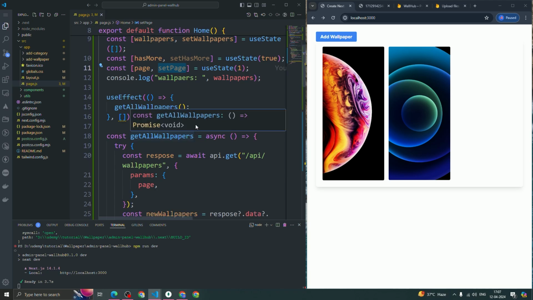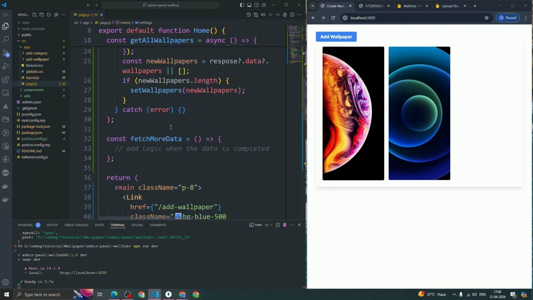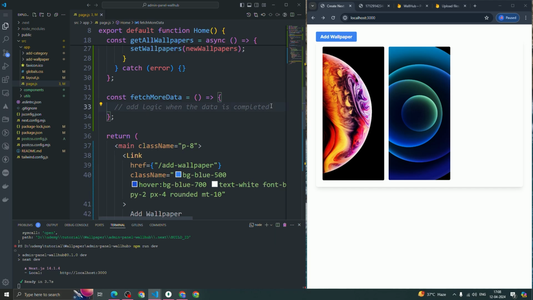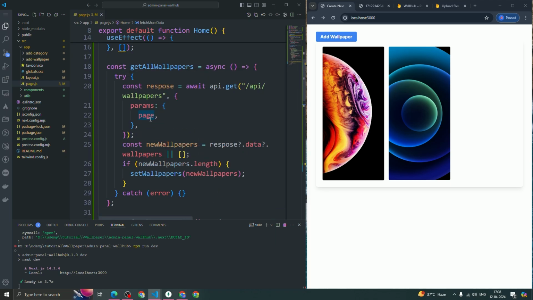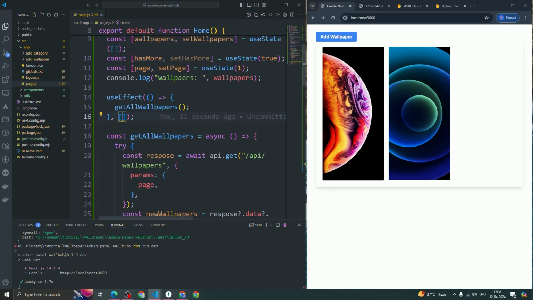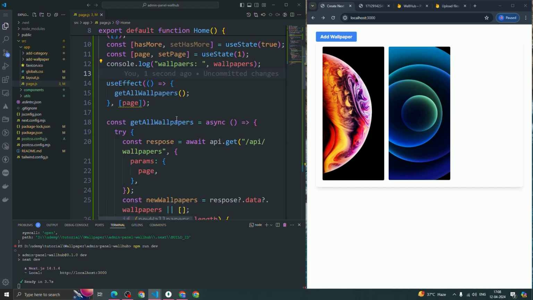So what we are going to do, guys, let me explain to you. We are passing a page, so whenever the user views all the page, we are calling setPage equal to page plus 1, whatever the last page value is. And after that, we are calling a function called fetchWallpapers. So we have to pass a dependency here like this. If the page value gets changed, we are calling getAllWallpapers again.